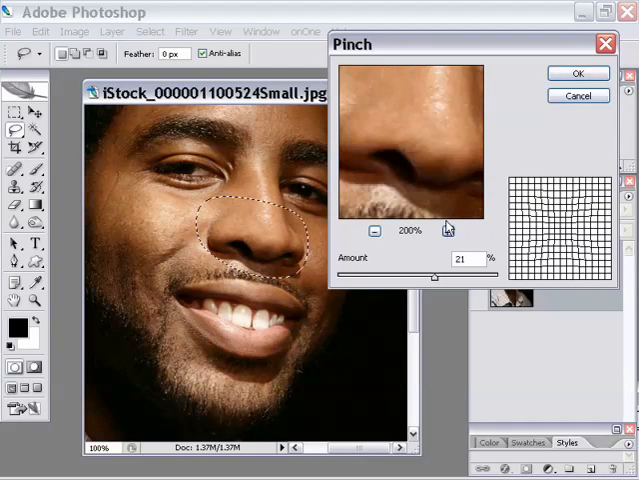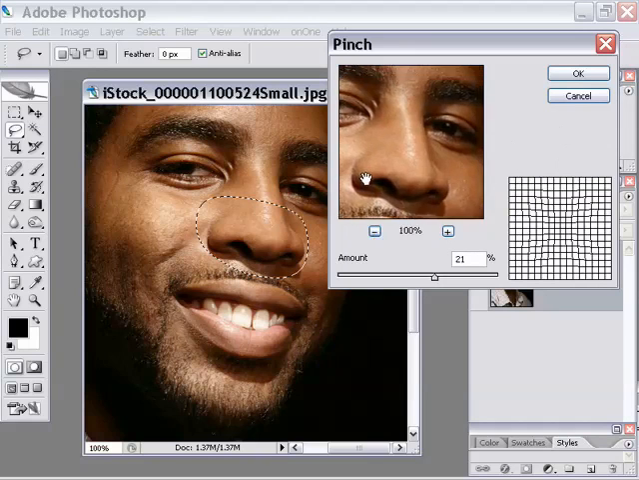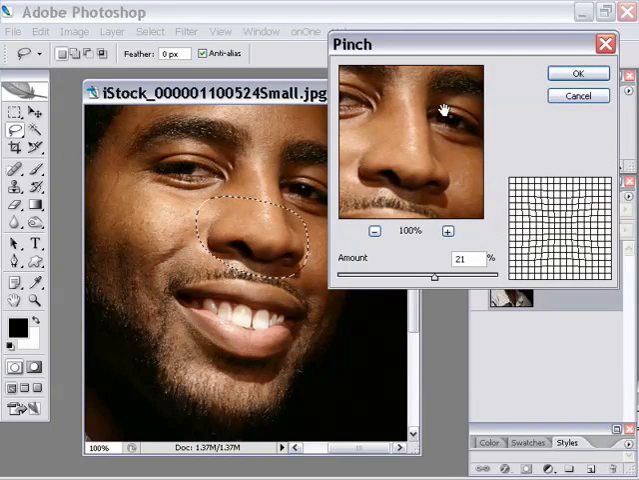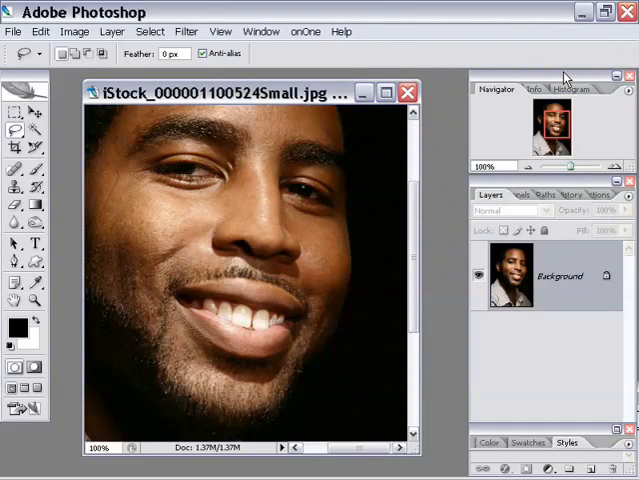I do have a zoom, so I can really zoom in and see what I want to see. So I can click on it to see the before image and then let the mouse go to see the after. And I can start to just adjust, again, before, after. Hit OK, deselect, and that's a nice quick way to reduce the size of the nose.